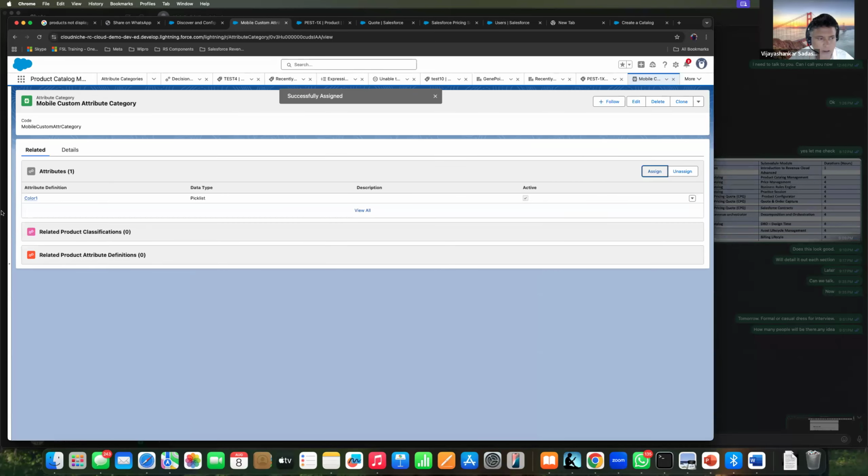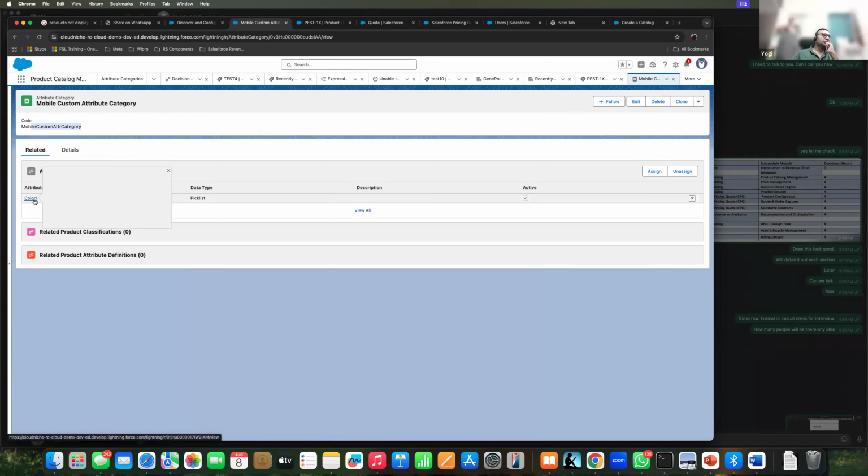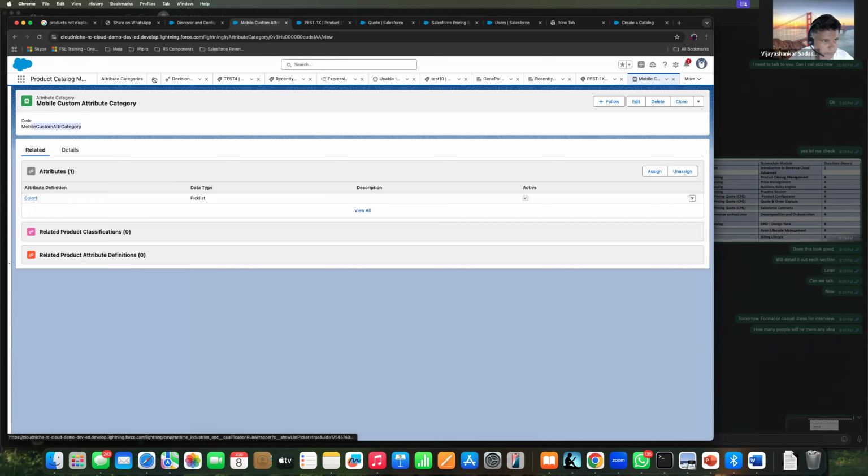So what will happen? If you choose this attribute category, this attribute will come and that will have the pick list of black and white. Clear? Where are we going to choose this attribute category on the product? If you see the screen, one second, where is it?